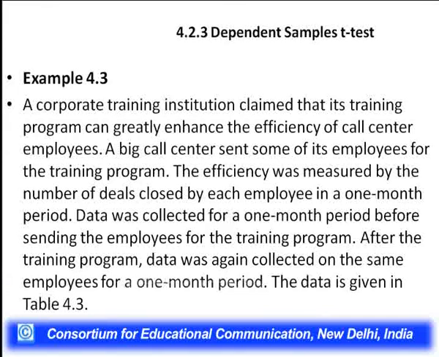A corporate training institution claimed that its training program can greatly enhance the efficiency of call center employees. A big call center sent some of its employees for a training program. The efficiency was measured by the number of deals closed by each employee in a month. Data was collected for a 1 month period before sending the employees for the training program. After the training program, the data was again collected on the same employees for a 1 month period.